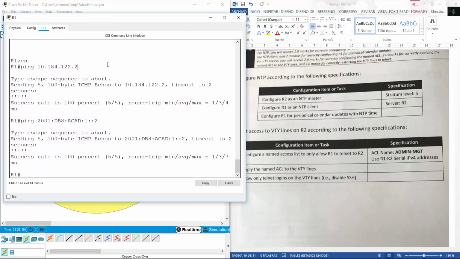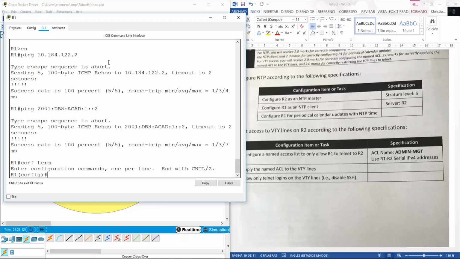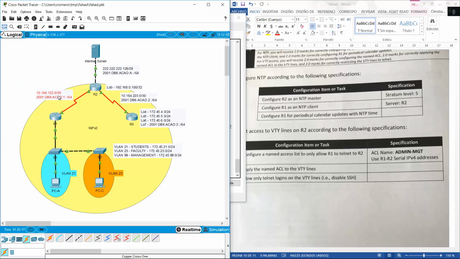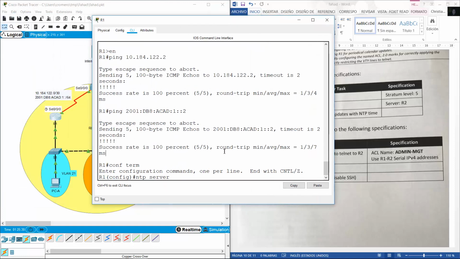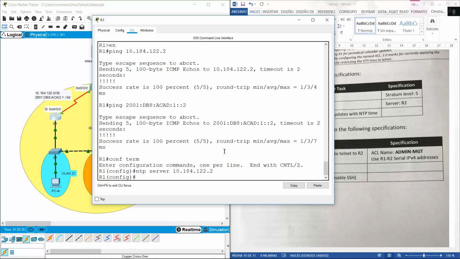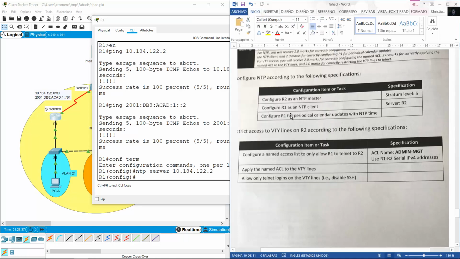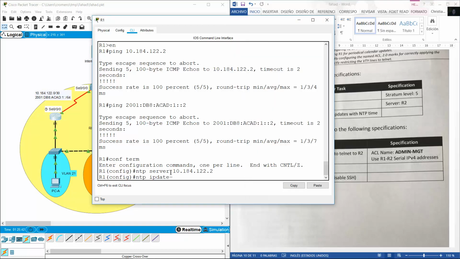R1, configure terminal, NTP server. The IPv4 address on R2 serial 0/0/0 is this subnet with the second interface. Okay, 10.184.122, the second on R2. Configure R1 to periodically update the calendar with NTP time. NTP update calendar.